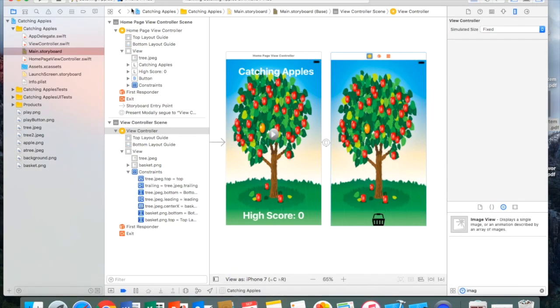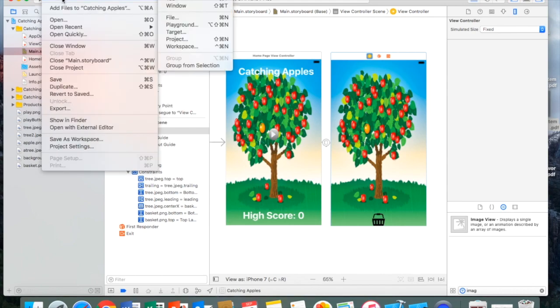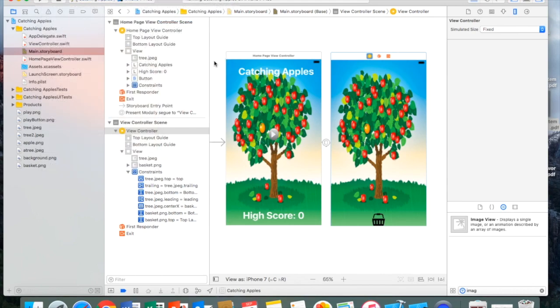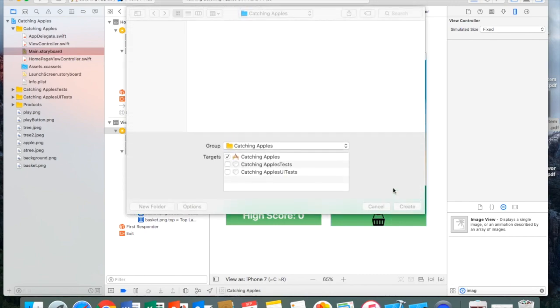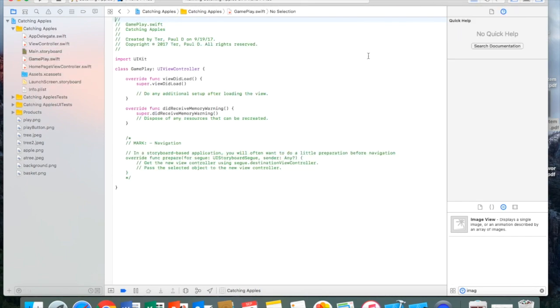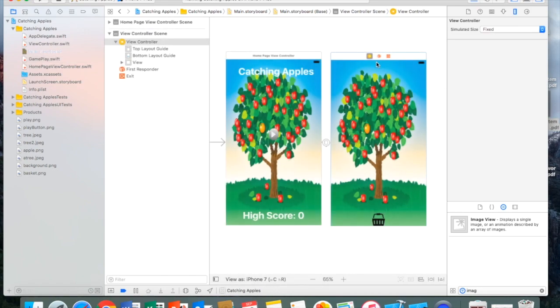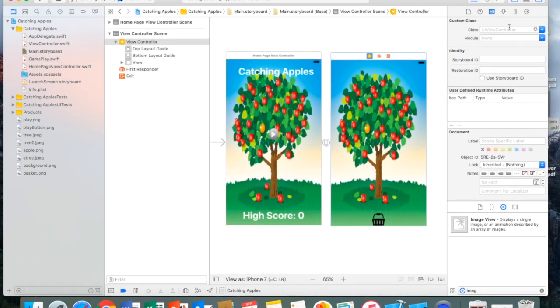Alright, so now what we're going to do is, again, create a new file. Cocoa Touch class again. This time we're going to name it gameplay, and then UI view controller like the other one was. Create it. Go back to our storyboard, and then make sure that this page is set to that. So we call it gameplay. Alright.